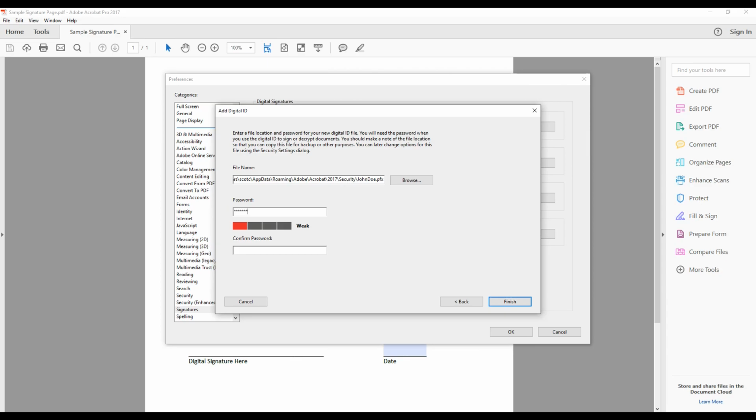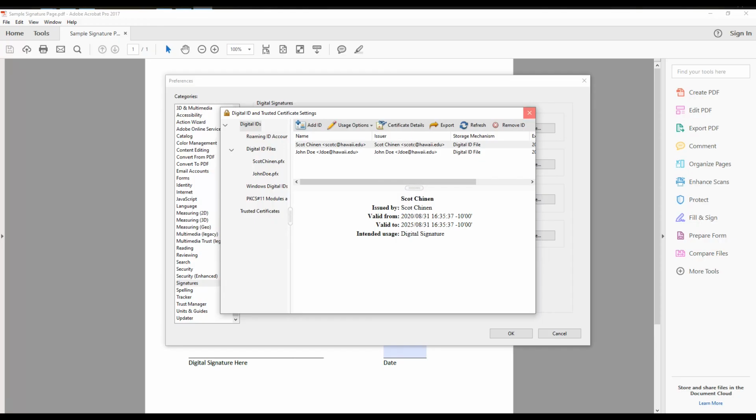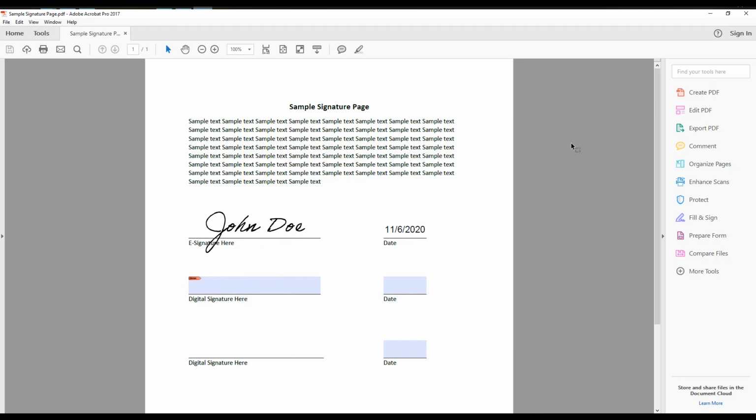Go ahead and create your password. Make sure you adhere to proper security by making your password at least 8 characters long with upper and lower case, a number, and a special character. Once you're done, click Finish. Go ahead, close your boxes until you're back to your main page.